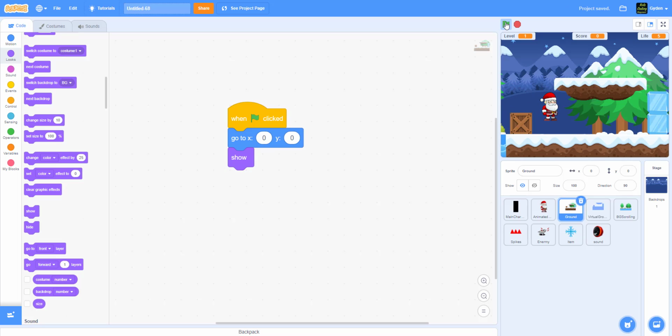As you can see, we have our Santa Claus moving like this. He can jump. You see, his jump is actually stopping at the detected ground. We haven't made the Santa Claus change left and right yet, so we can do that.